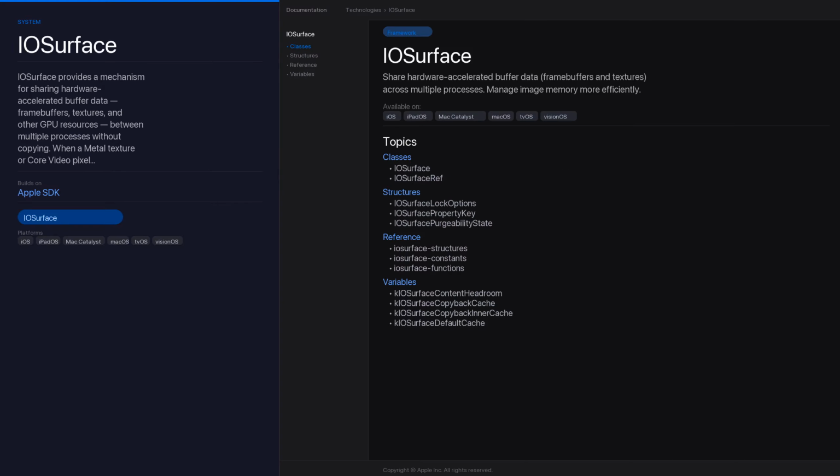I/O Surface provides a mechanism for sharing hardware-accelerated buffer data, frame buffers, textures, and other GPU resources between multiple processes without copying. When a Metal texture or Core Video pixel buffer is shared between a renderer process and a display process, I/O Surface is the underlying shared memory management, used in video pipelines, camera apps, and any multi-process architecture that needs to share GPU buffers efficiently.